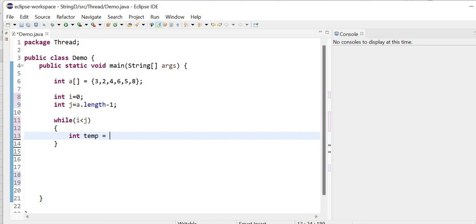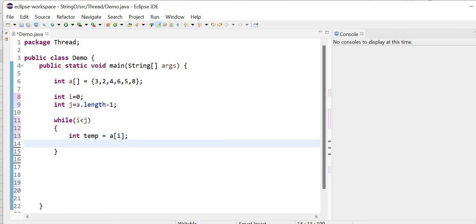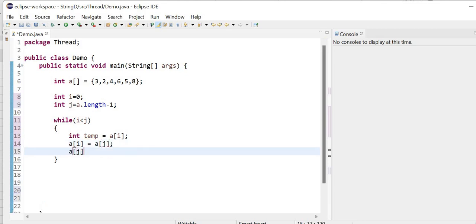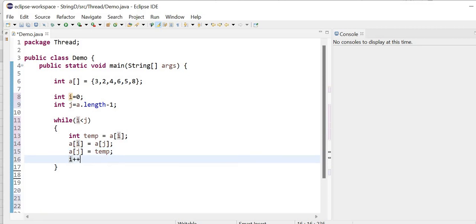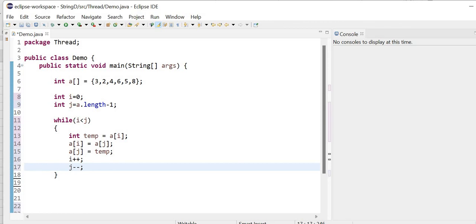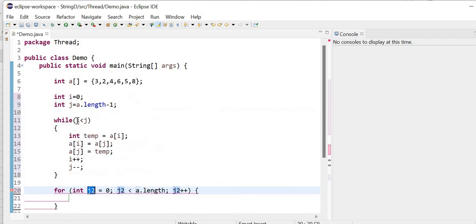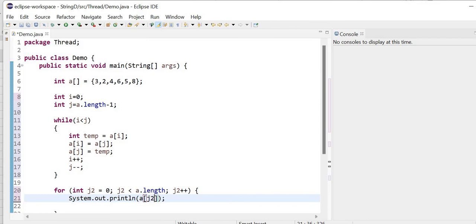I will take a temporary variable and save the value of A of i, for generality. Similarly, in A of i we will be saving the value of A of j, and in A of j we will be saving the value of temp. i needs to get incremented and j needs to get decremented, and we are done. Can we run the program? Yes, and we have got the correct answer.